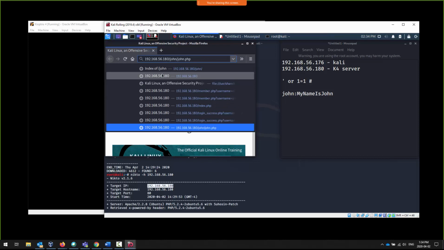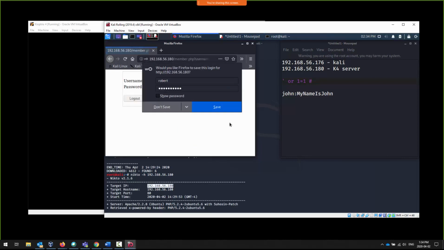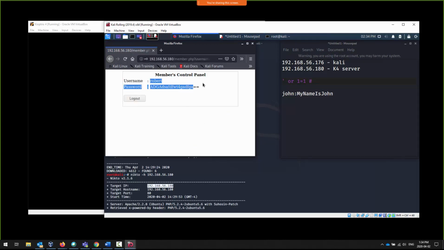Okay? So I'm going to go to this, and I could even try Robert. Let's do Robert first, okay? And see if we can't get a password from Robert. Control C, Control V, log in, and wow, Robert actually has a relatively good password. Good for Robert. Because I don't think that is a hash. I really believe that that is a plain text password stored.